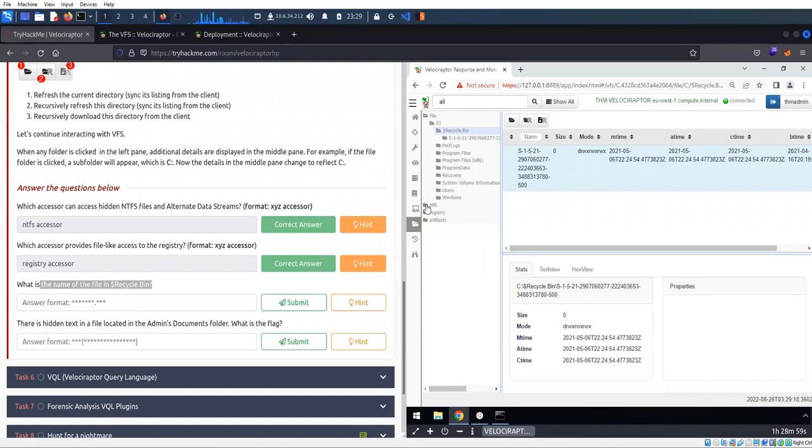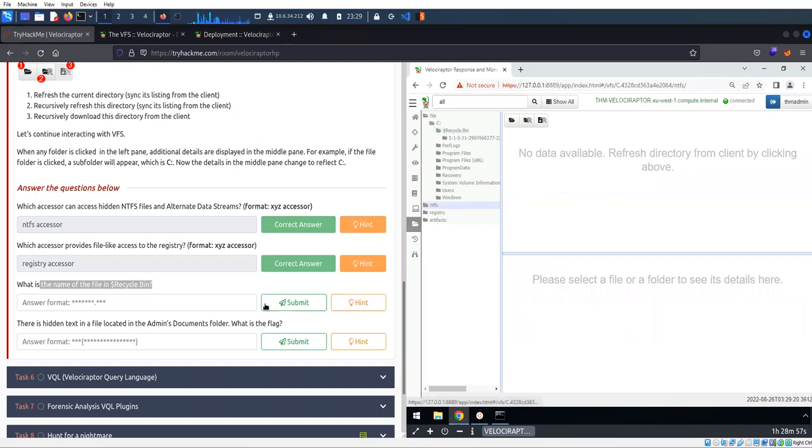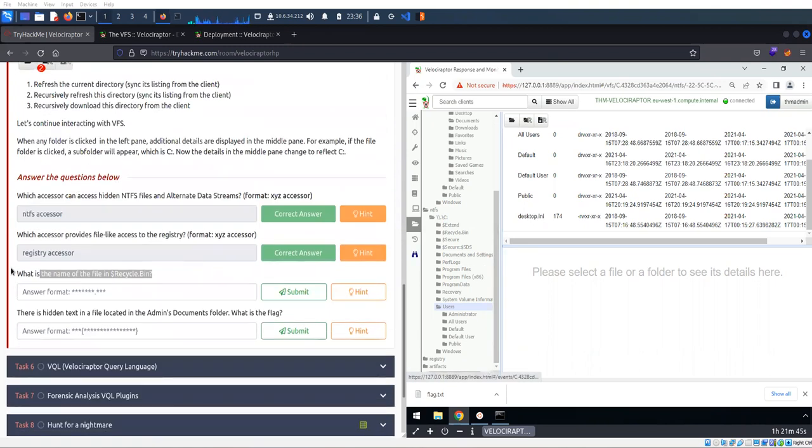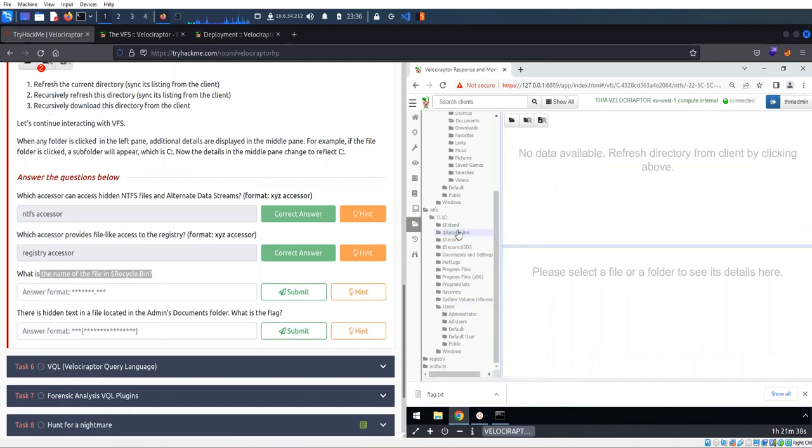Let me pause the video for now and do this, because browsing or refreshing the files takes a while. So I will continue with that. All right, it's taking less time than I expected, so I can continue with the video. So basically the question is, what's the name of the file in the recycle bin? So I can go to this recycle bin folder.